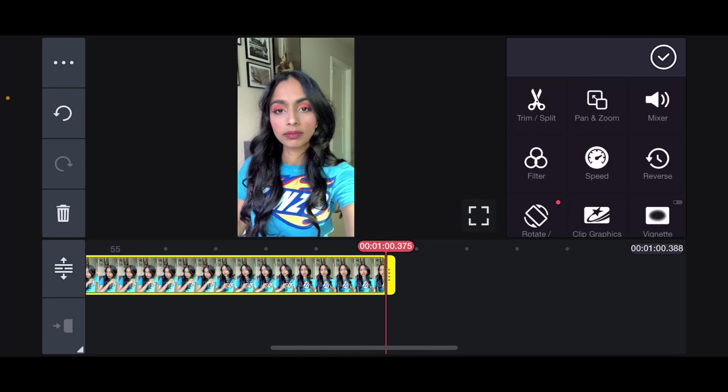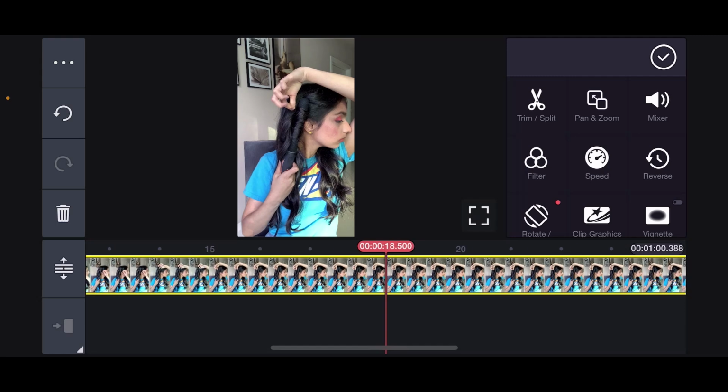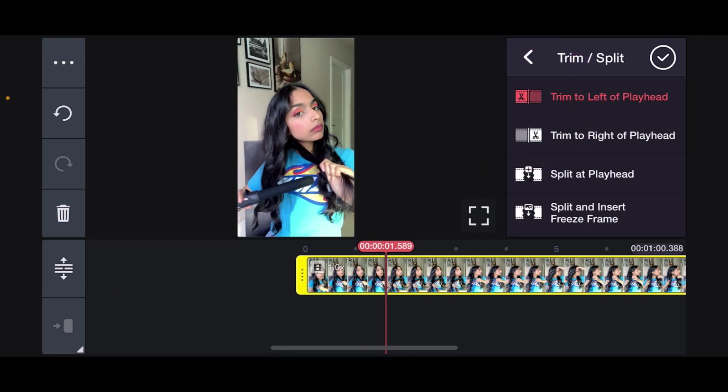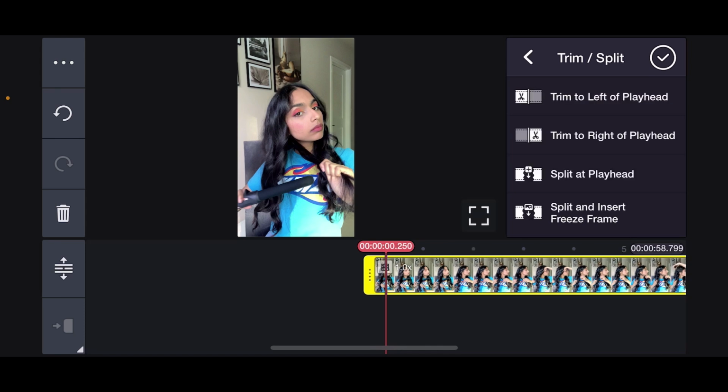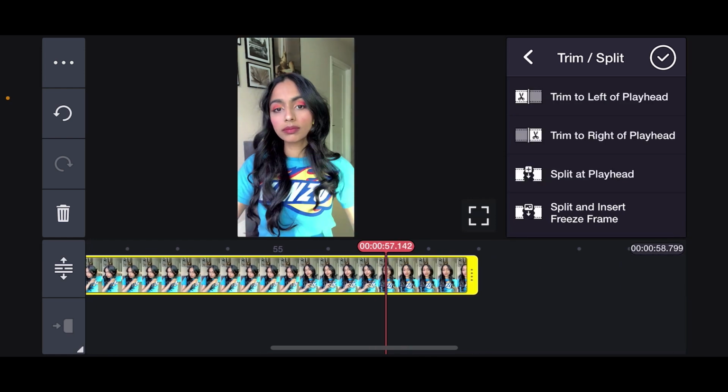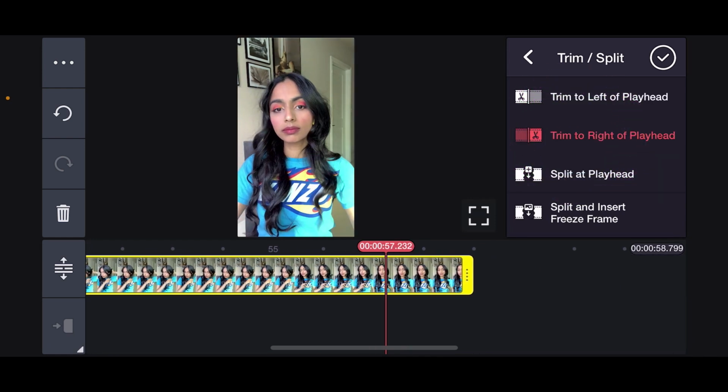To cut the first few seconds, click on the clip and make sure to select it in yellow. Scroll to when the desirable action starts to occur. Then, click Trim/Split and trim to left of playhead. To cut the last few seconds, make sure the clip is still highlighted in yellow, drag the playhead to where the desired action stops occurring, and click Trim to right of playhead.